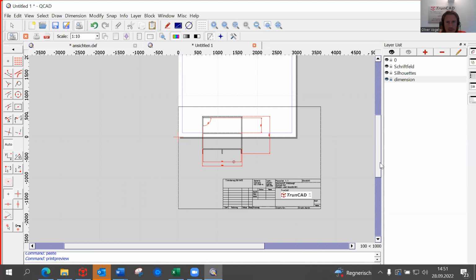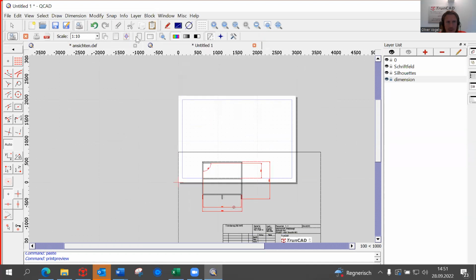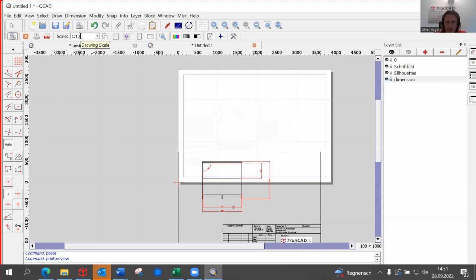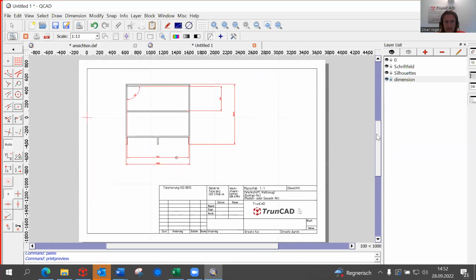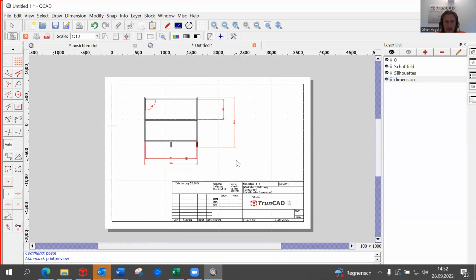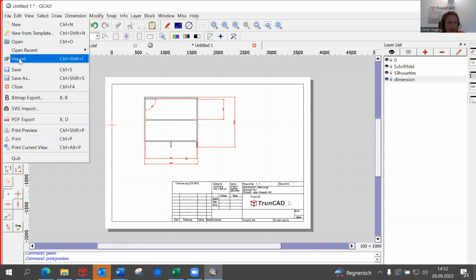You can also choose, shall it be vertical or horizontal, and we need to change it here also to 1 to 13. And when you click on here, then it's automatically in the center, and now it's perfectly fitting everything. And yeah, now you can print it directly when you click here on File and click here on Print.